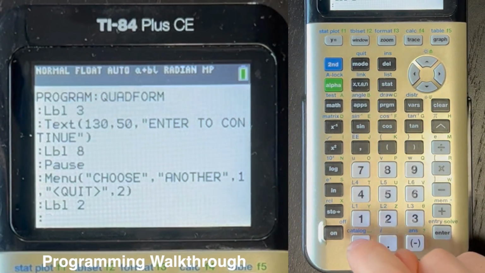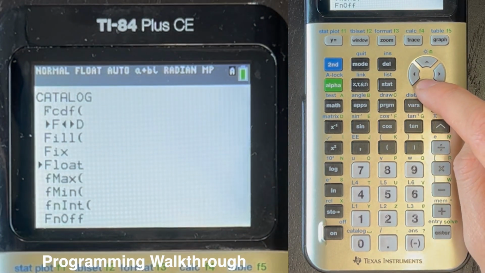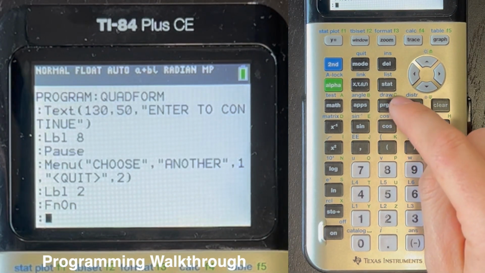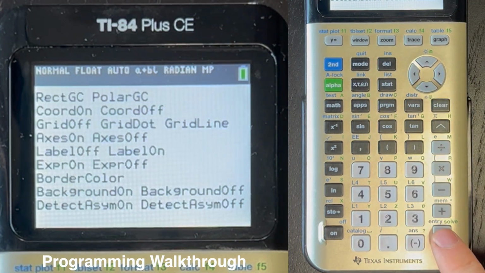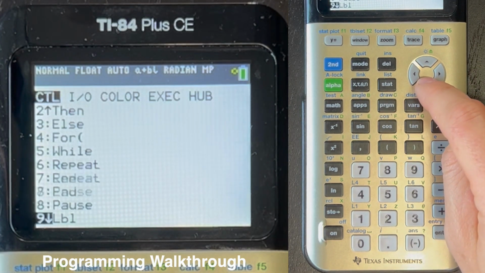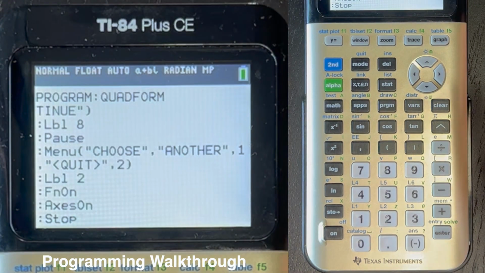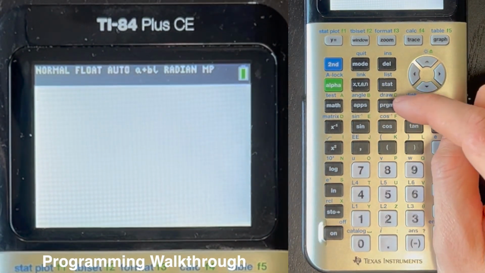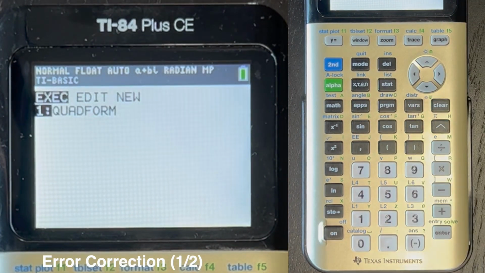And then second, 0 for catalog again, and press cosine, which corresponds to F, and scroll down until you find FN on, press enter, and press enter again, and hit second zoom for format, and select axes on, then press enter, program, and then scroll down to stop. And that should be it. You don't have to click save or anything. You can just exit out of the programming window. And then when you press the program key from the home screen, you'll see your program there.